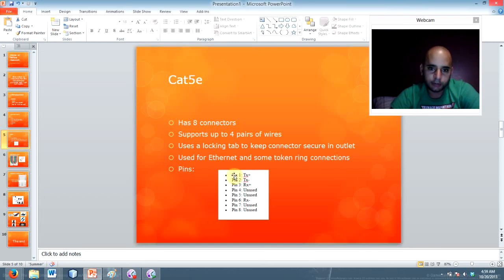The pins, since there are 8 of the connectors: pin 1 is the TX plus, pin 2 is the TX minus, pin 3 is RX plus, pins 4 and 5 are unused, pin 6 is RX minus, pins 7 and 8 are unused.